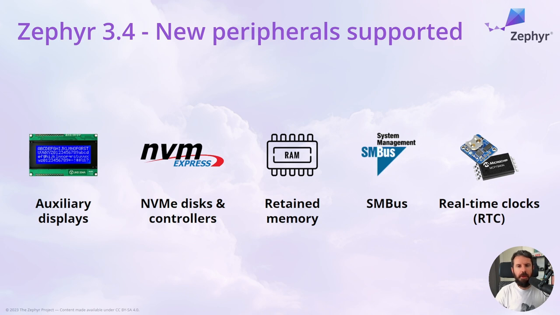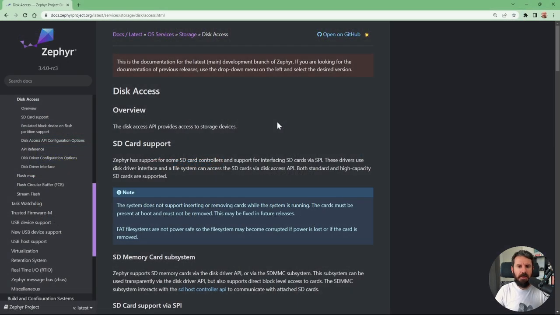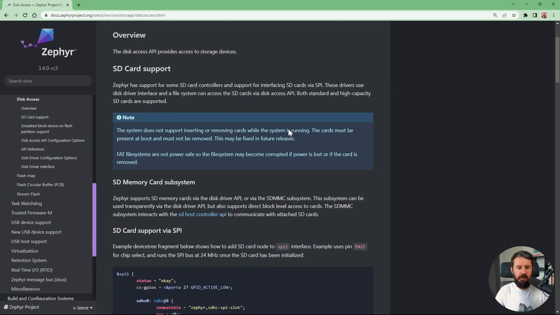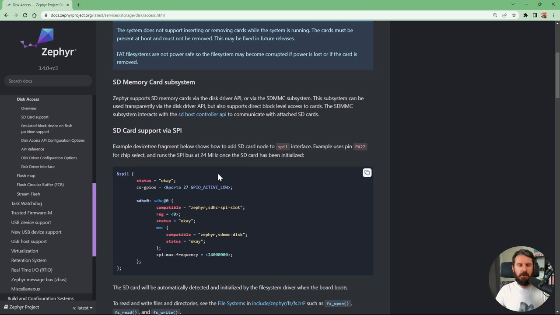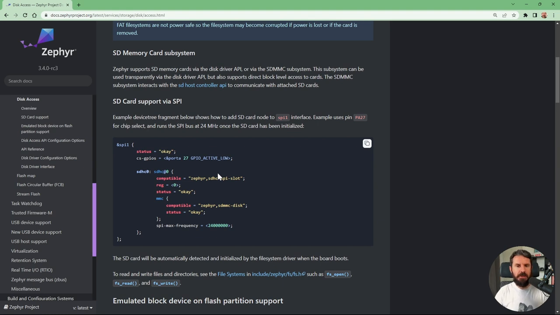NVMe, if you care about talking and interfacing with disks, NVMe disks, just like maybe you've been using SD card interfaces in the past, in a very, very similar way, you can do NVMe now. So let's look maybe briefly at the documentation. Like I said, in the past, one thing that you may have already done is using SD cards in your designs.